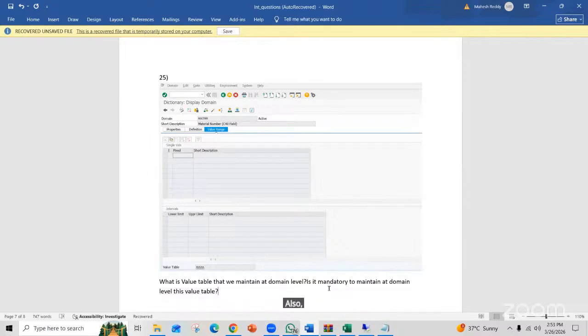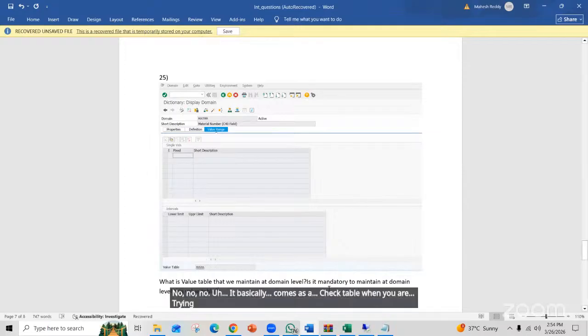Value table is for, if we are selecting any table's fixed value, then the value from that particular field comes like that. No, no. It basically comes as a check table when you are trying to create a foreign key relationship. Otherwise, it won't give any check. It won't do it by default.